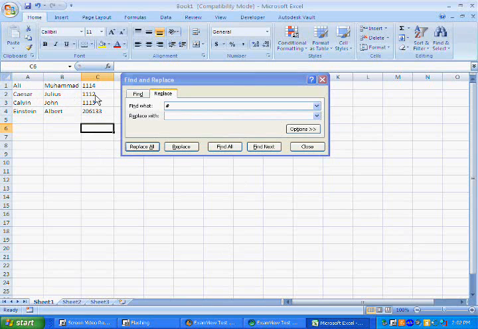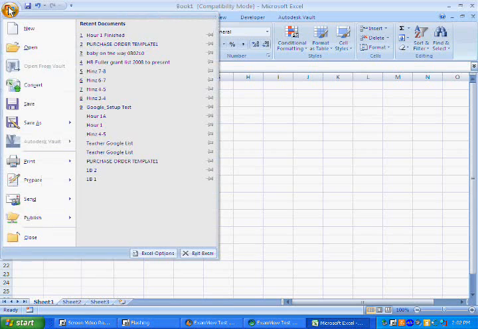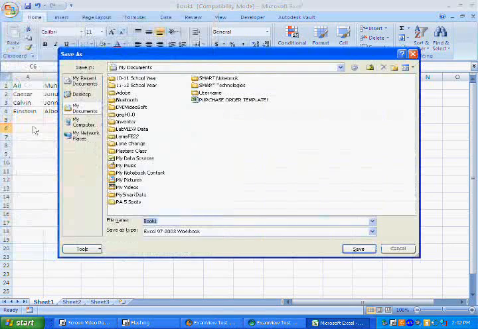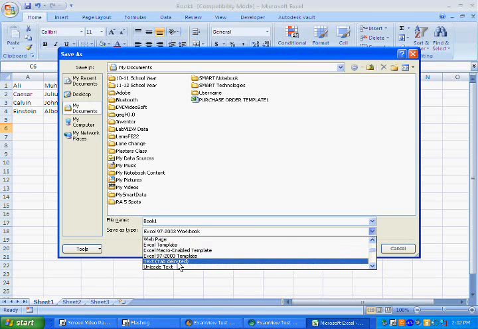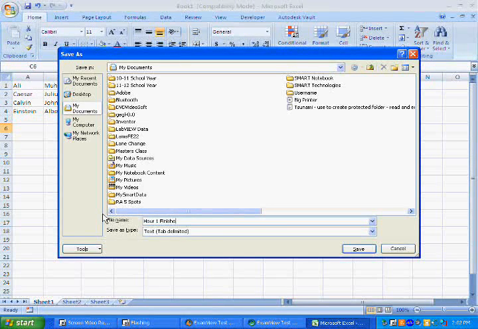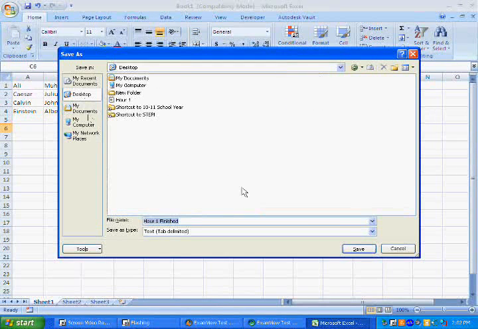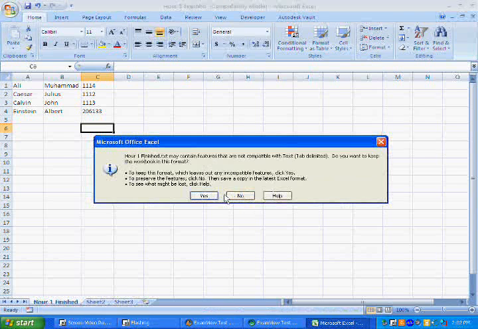And now I go to the File menu, click Save As. And then from here, I need to choose to save this as a Text Tab Delimited. So you choose Text Tab Delimited, and then save it as whatever name you want. So I will call it Hour 1, but I'm going to say it's my finished file that I need. And once again, I will save it to my desktop. When you get this pop-up, just click OK and say yes. And now you have imported your students into Excel.